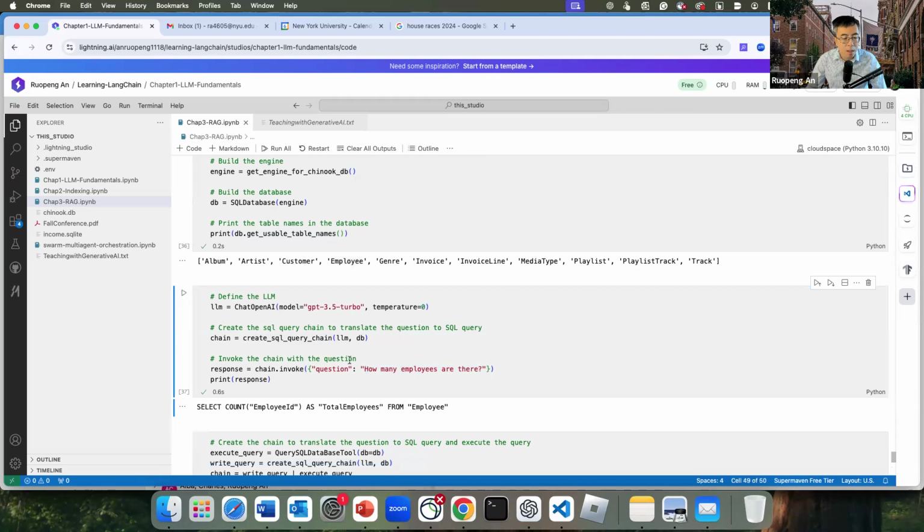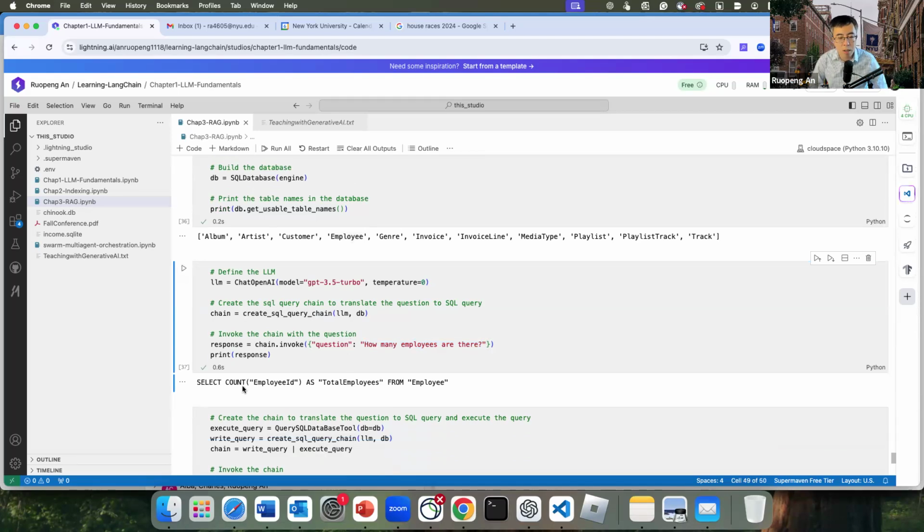So let's see. Indeed, it creates a SQL query: SELECT COUNT(EmployeeId) AS total_employees FROM Employee. So basically, if you understand SQL, it tells you that I'm going to look at the employee table, and from that, I'm going to count the employee ID. And I'm going to assign total_employees as the name to store the count. So if there are, say, 100 employee IDs there, then total_employees is going to be equal to 100.